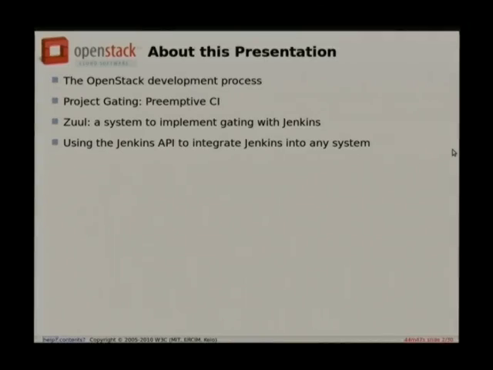So I'm going to cover just a little bit of the development process in here. Maybe flesh out a little bit more about project gating, because that's pretty key to what we're doing. Talk about Zuul, and maybe talk about the Jenkins API a little bit, which Zuul uses pretty heavily to get its work done.